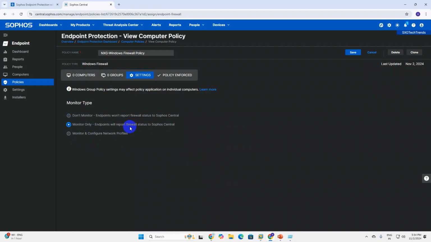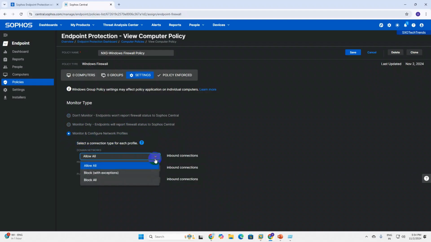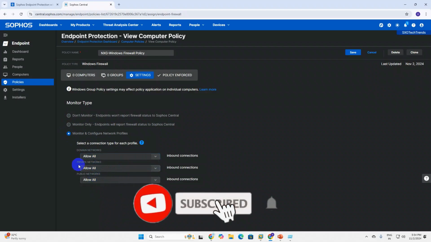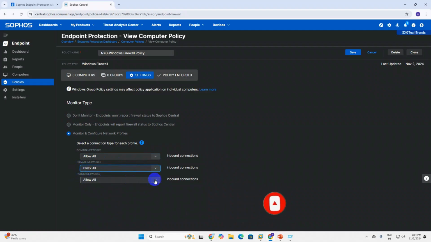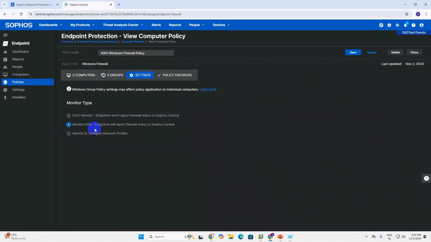These devices are outdated, you need to update. And if you monitor and configure network profile, click on monitor and configure network profile, and for domain networking you can block with exception or block all, or for private networking you can allow private networking or always block, and for public networking you can block inbound traffic. And you can see select connection type for each profile to allow, but I recommend please use monitor only, and it will generate a report for you, and you can take the decision on what we need to do.